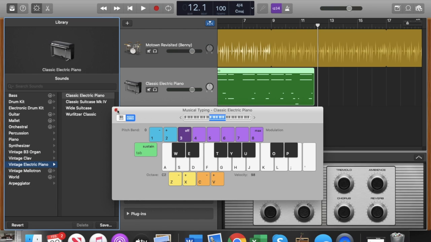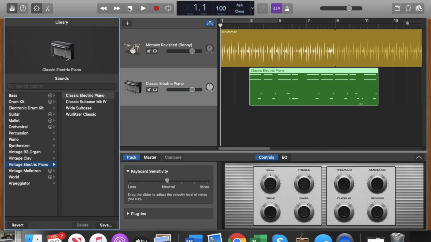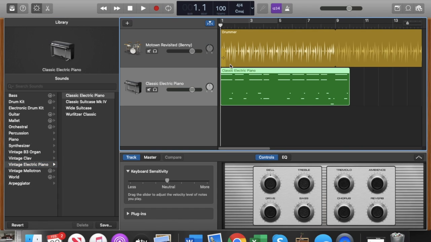So we got our keyboard laid down here. Go back to the beginning. And now we're going to push that back to the beginning as well. And let's think.